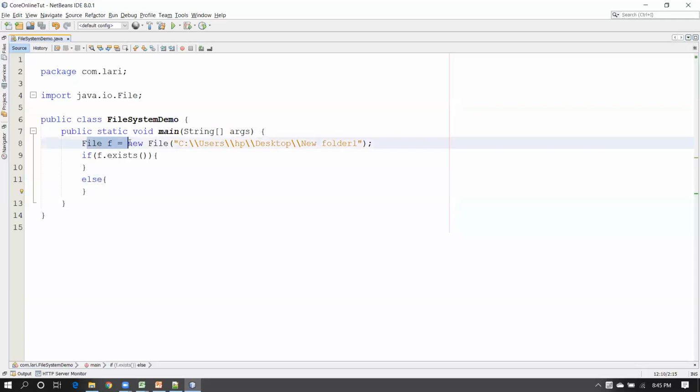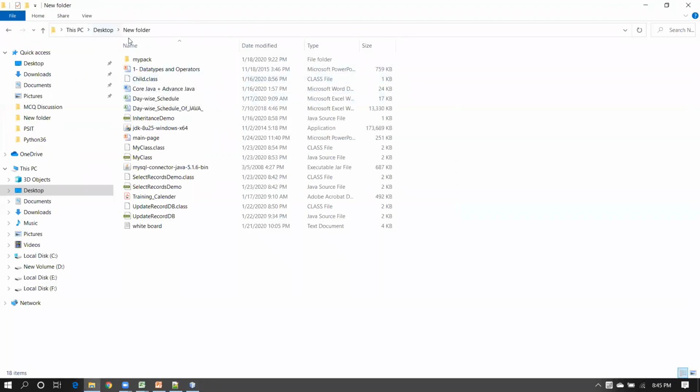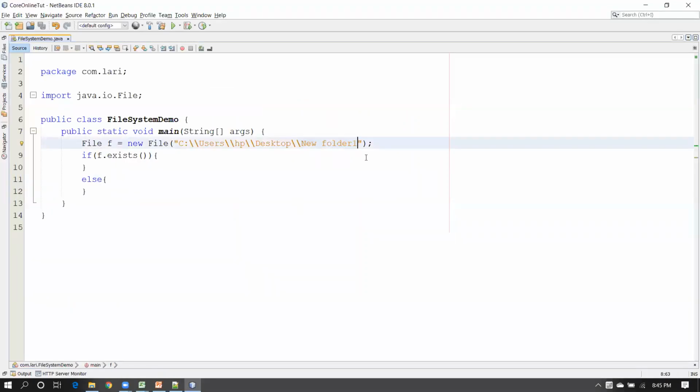When we create any file object, we can pass the path, and that path can be of any folder or any file. Come to this folder, that is new folder, in which you can see that there are so many files available. I'll take one file name, that is child.class. So now this file object will point to this.